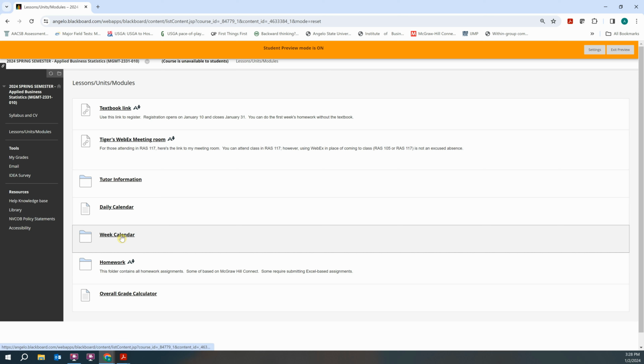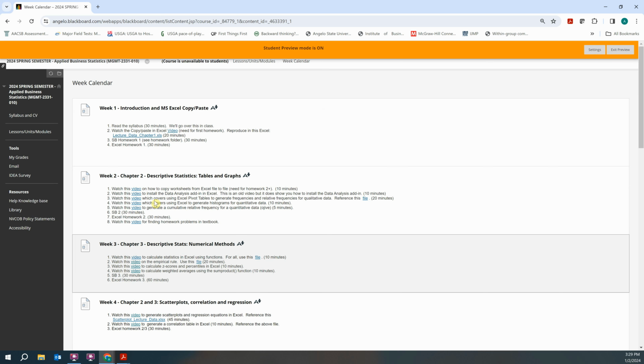This has the weekly calendar. This shows you what we're going to do every week. This is an Excel file that gives you down at the day level. But this weekly calendar, when you look at this, it tells you what we're going to do.